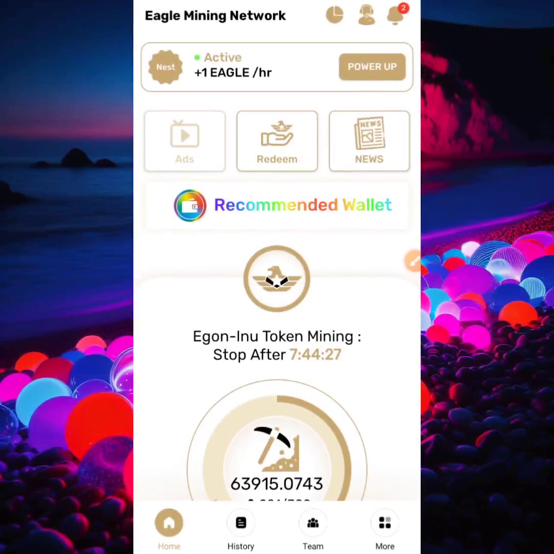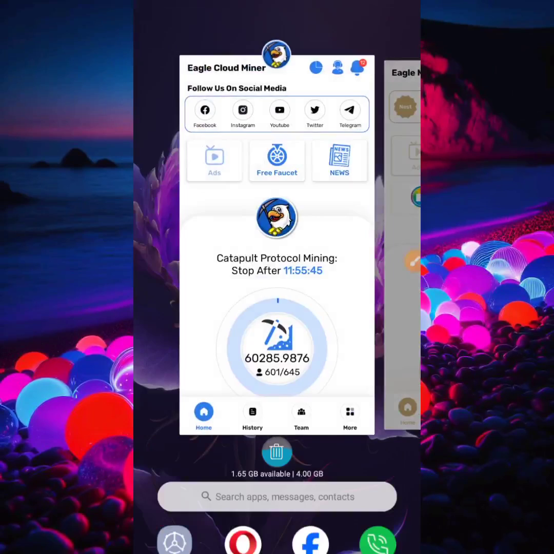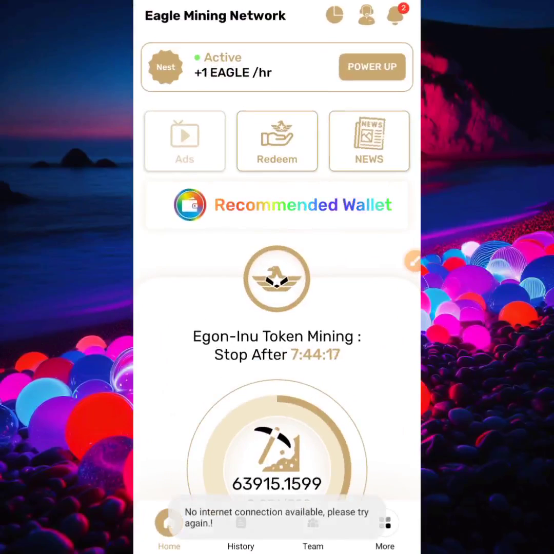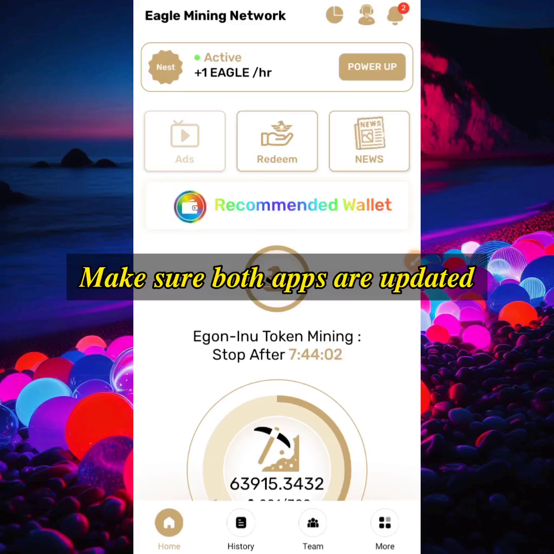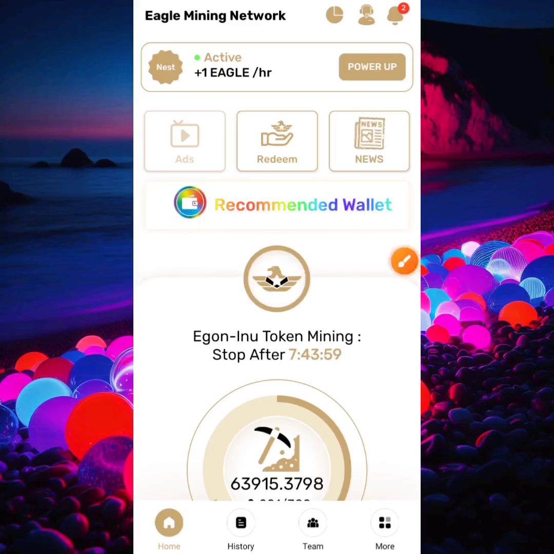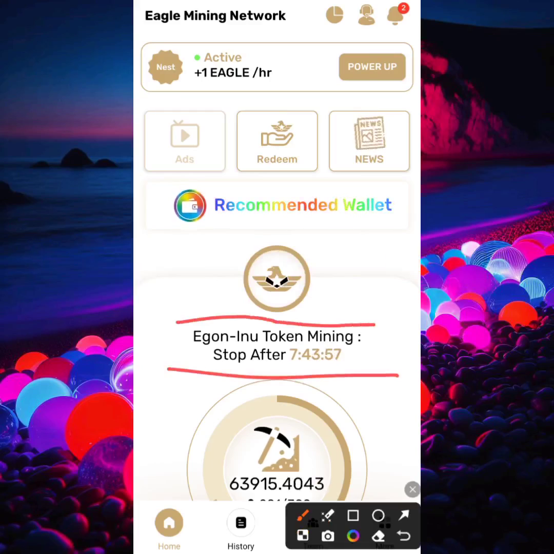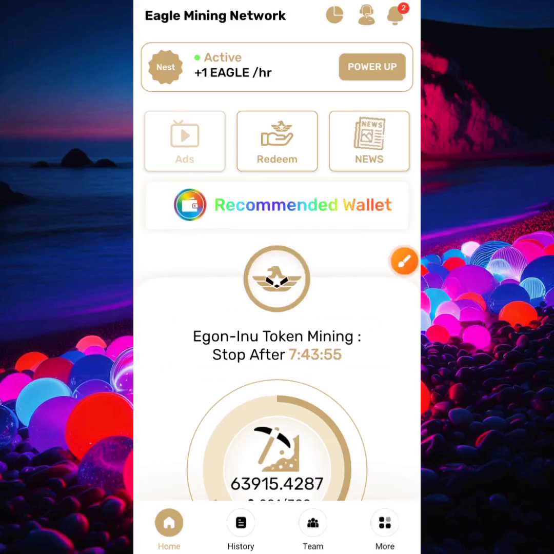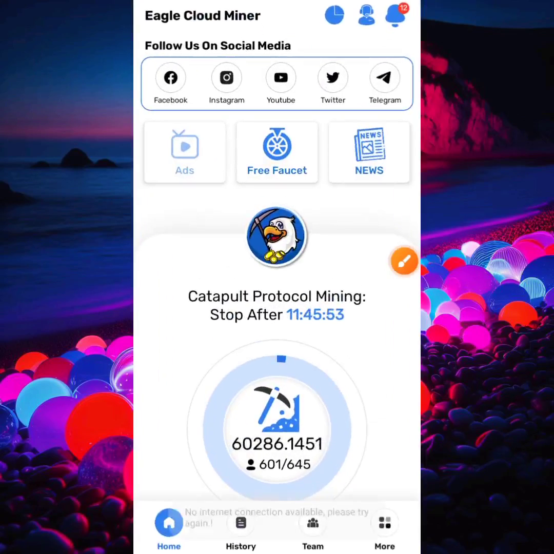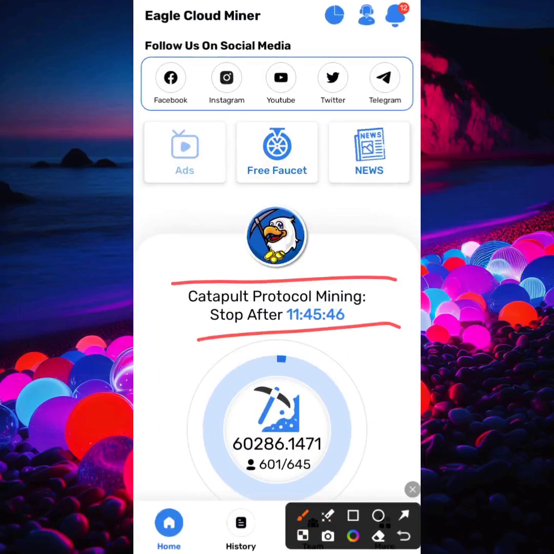In today's video, we're going to be withdrawing for two apps, which are the Egon Network app and the Catapult protocol app. All right. In case you're not aware, the token you're mining in the Egon Network app is called the Egon Inu token right here. As you can see, you're mining Egon Inu token right here. While the token you're mining in the Eagle Cloud Miner app is called the Catapult protocol token.